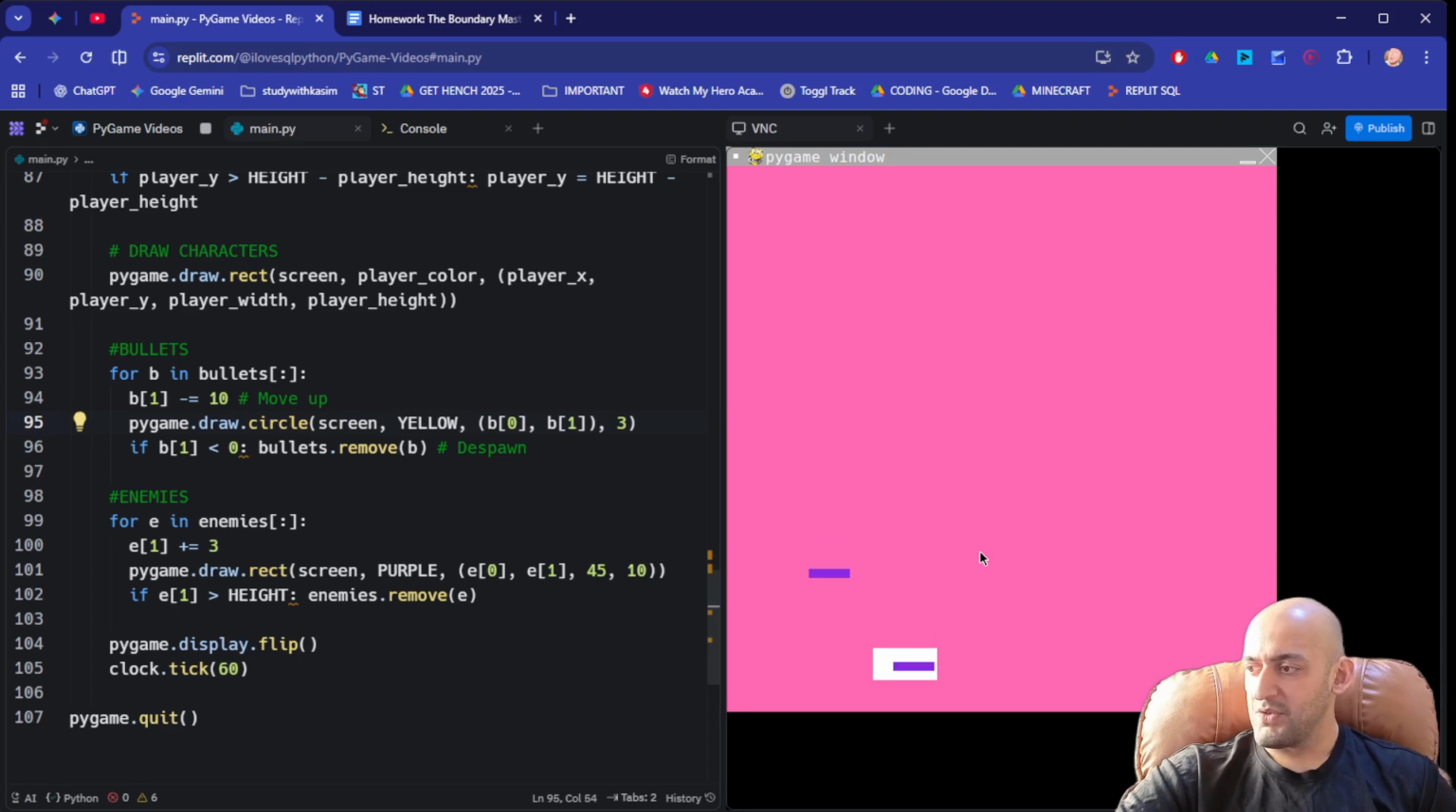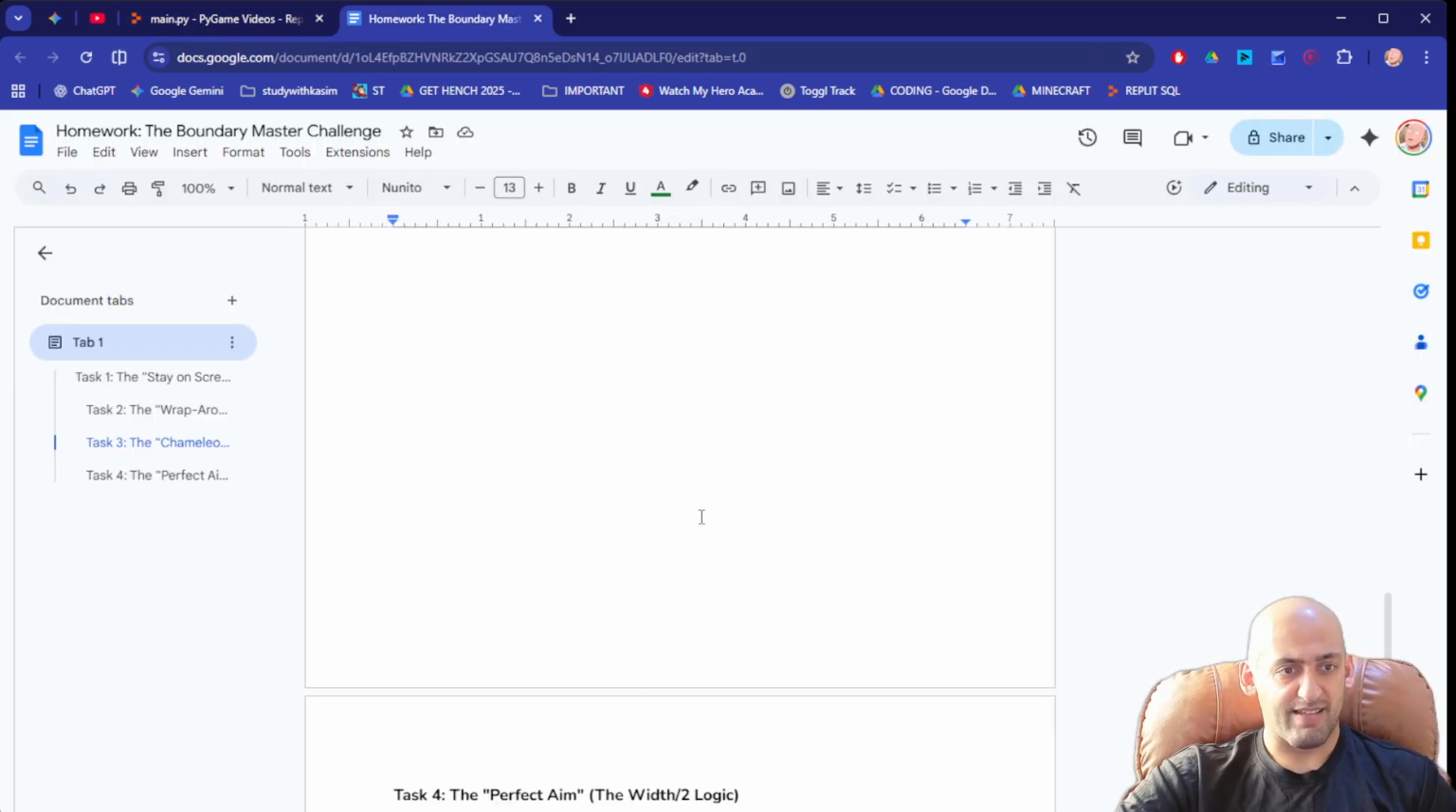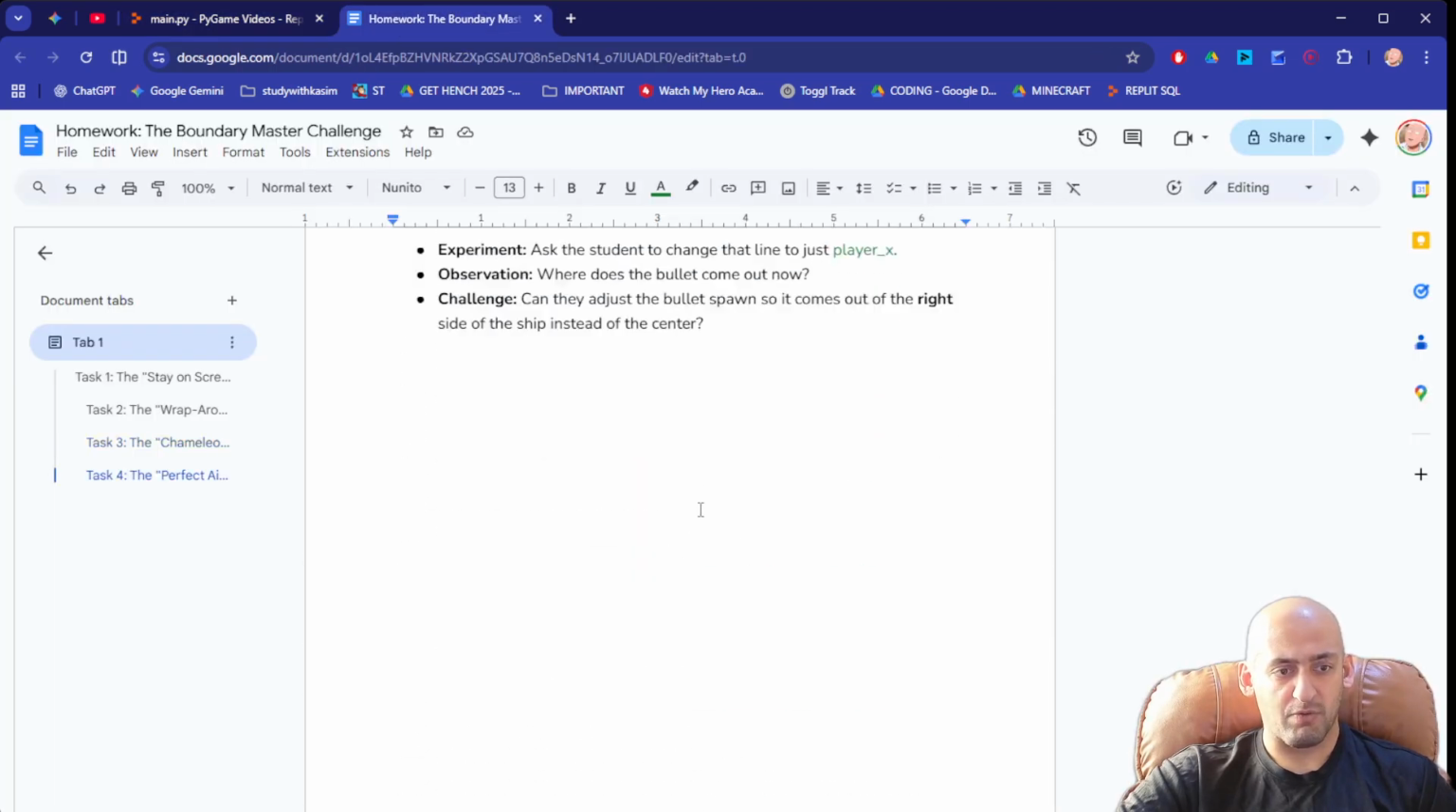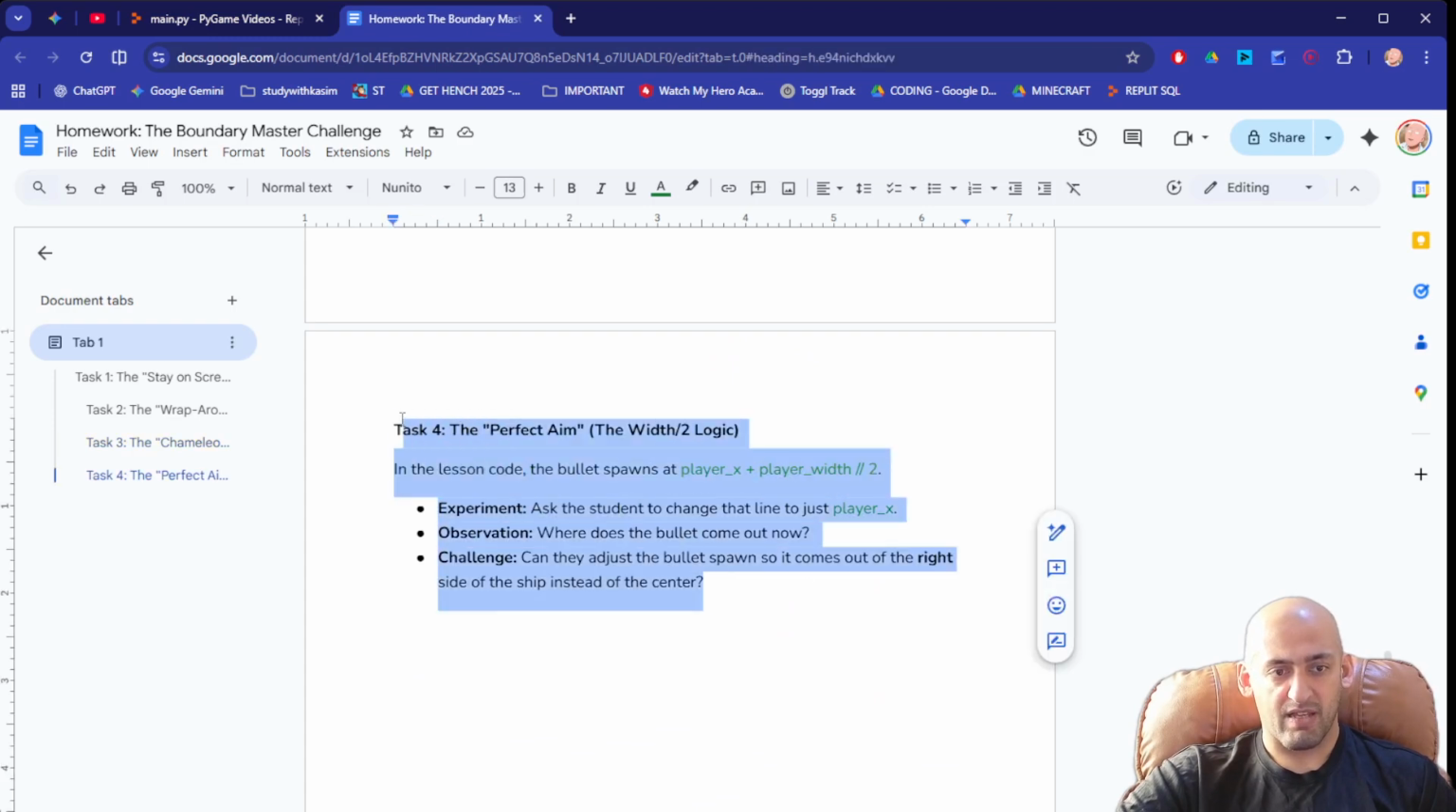And yeah, we're going to continue this in the next lesson. I think that should be everything. That's task 3. Task 4. Oh, task 4. Take a look at this.